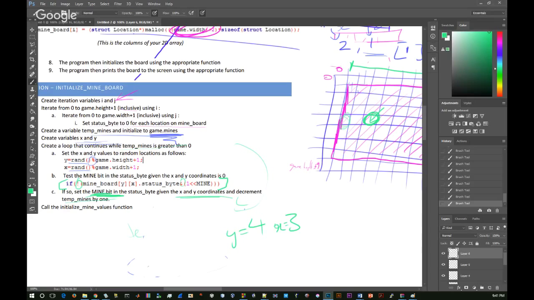Now, this is what we talked about before, all right, when we talked about bitwise stuff. And then call the initialize mine values function. So that's fairly self-explanatory. It basically gives you the answer. Are we all happy with that?